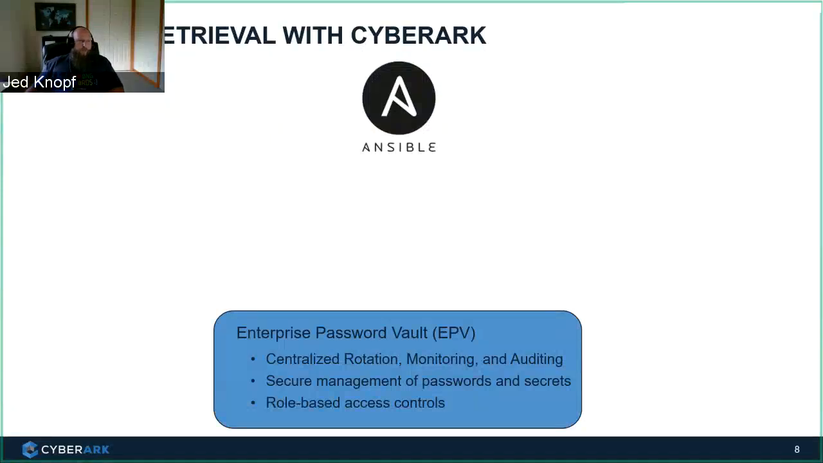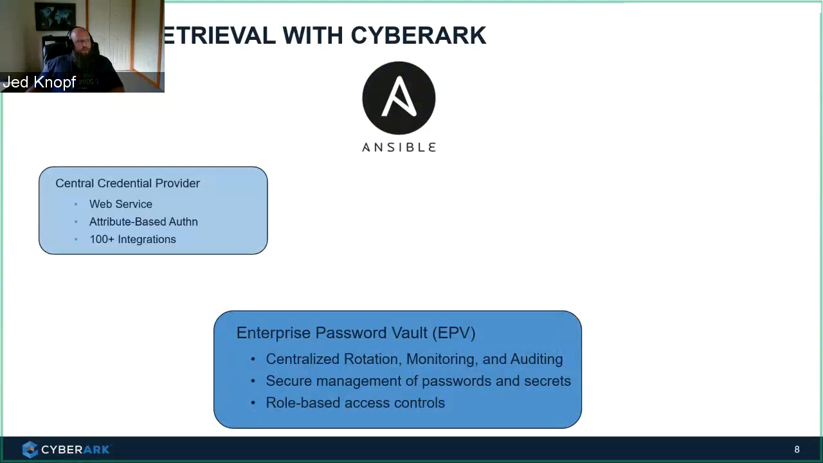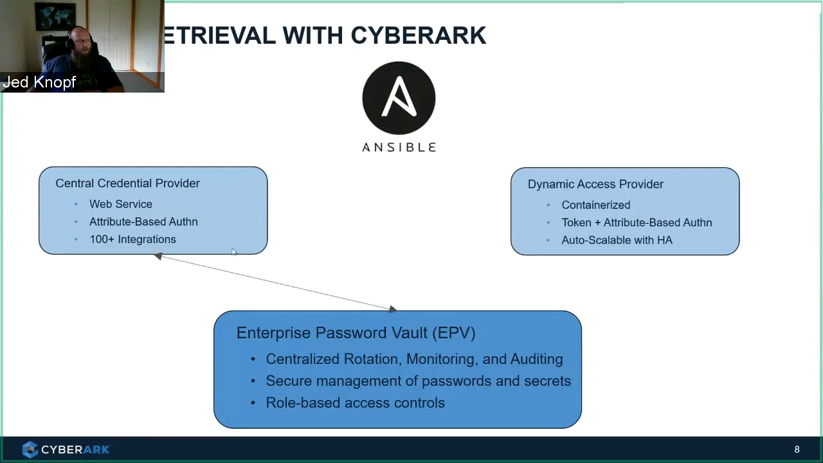So we actually do that in two different ways. The first way is we leverage it using our Central Credential Provider. Now this is a web service. We do attribute-based authentication, and we have a number of authentication methods out of the box, and that's growing every day. It's 100 plus. I think we stopped counting after that.